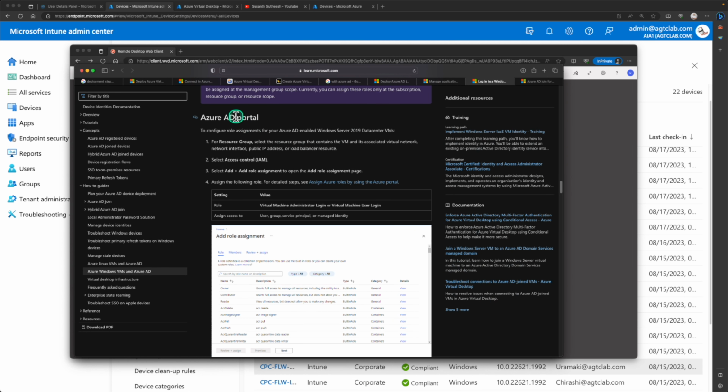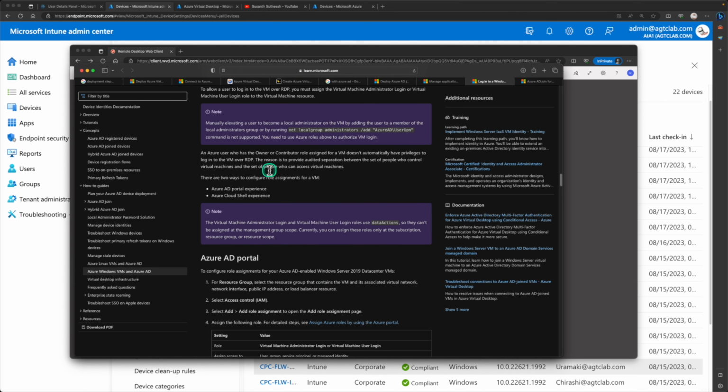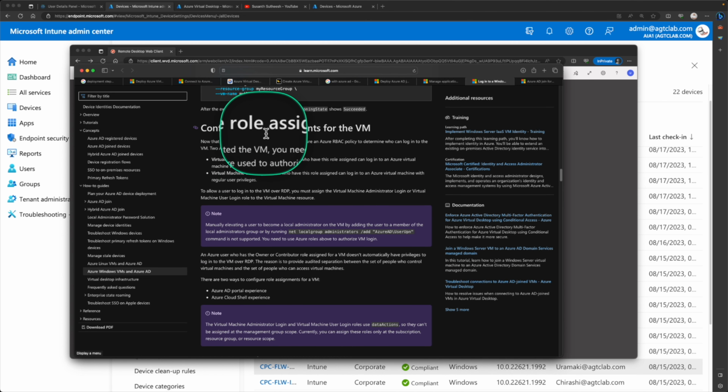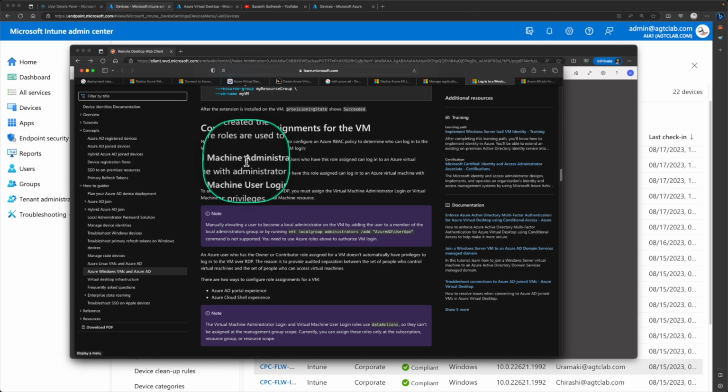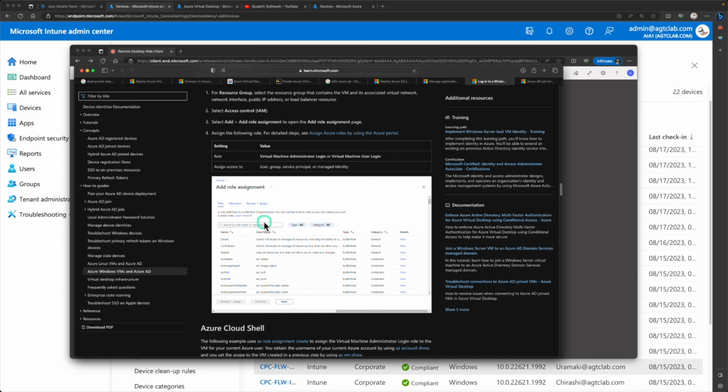But I find this article for the Azure AD join machine. We have to configure the role assignment for the VM. So we have to add these users to virtual machine administrator login and virtual machine user login group. So let's go and do that.